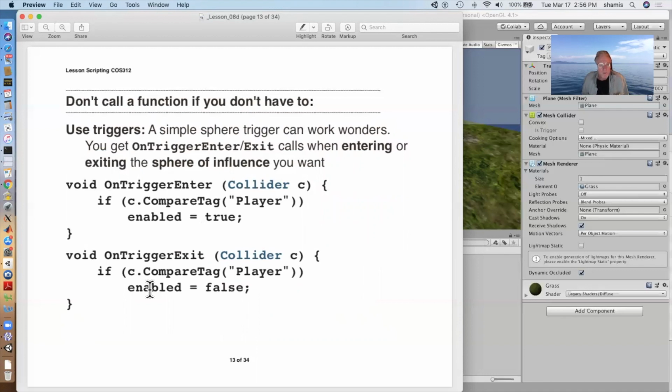Another simple way to do it is to use triggers. We can put a sphere trigger or a box trigger, a collider, in our world that surrounds the area in which we want the AI to be active. And then with an OnTriggerEnter or Exit, we can test to see if the collider that has entered or exited is our player, and we can enable or disable the script as appropriate. That way, when you walk into the box collider, the AI will become awake.